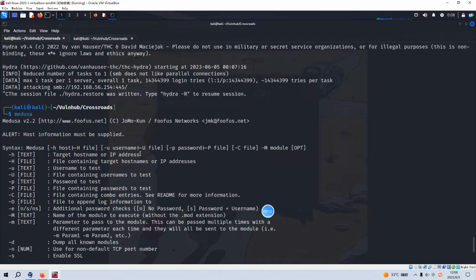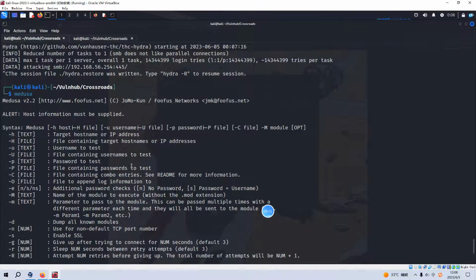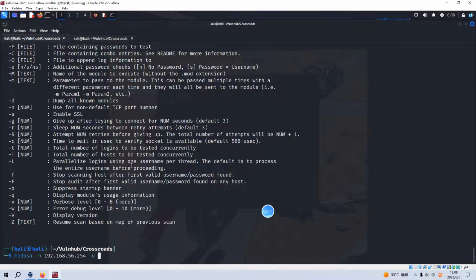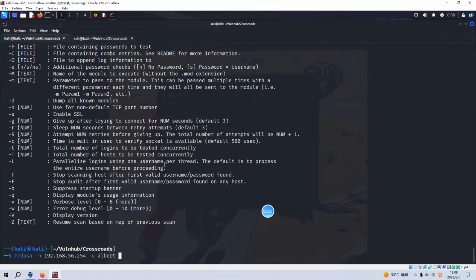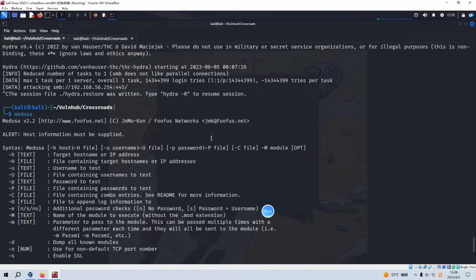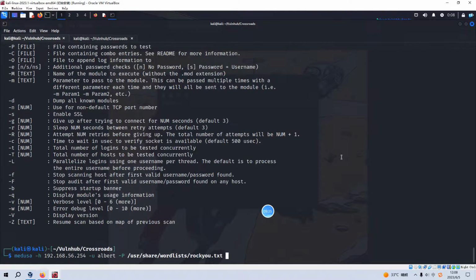And we need to specify the username, okay? Albert. And the password, of course, we can use the LockQ. And we also need to specify the module or service name. And we do not need to give the extension. We just put SMB NT. Okay? Let's hit run.